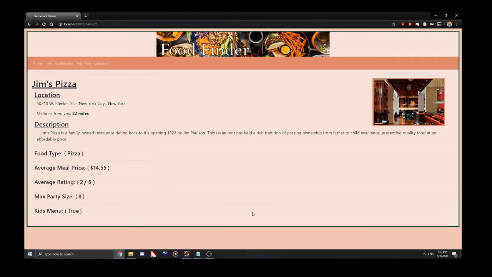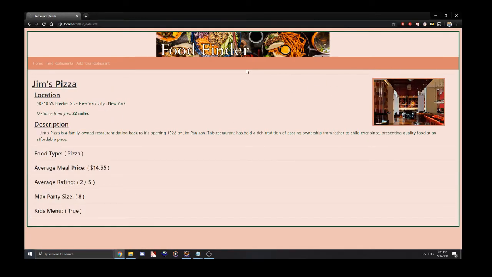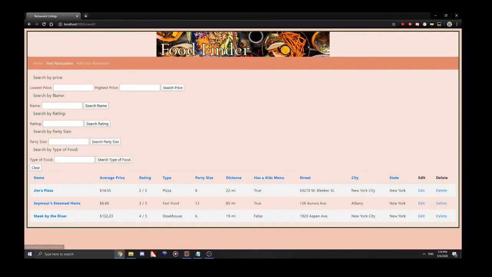I created this whole template page where you can see the specifics about each little bit of information, including the formatted location, the distance from the user, a description, and a picture. I also created a little JavaScript method to randomize these pictures of each restaurant for the purposes of keeping it generic, which I will show right now. So open Jim's Pizza, and as you can see, it is a different picture.